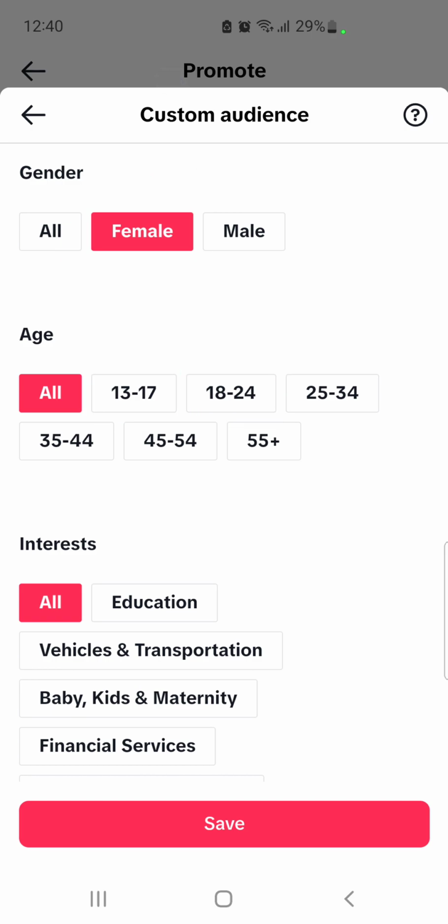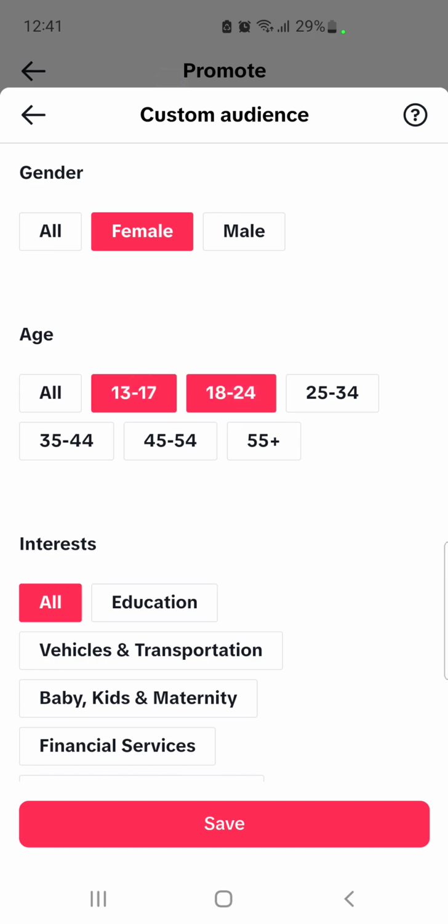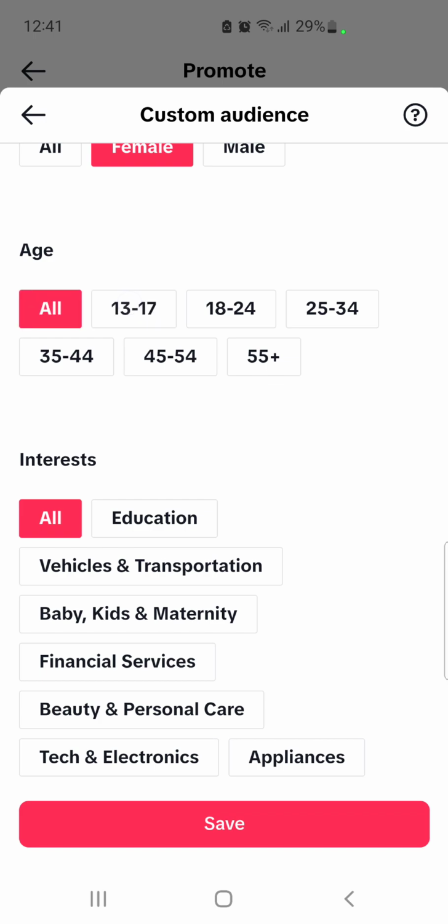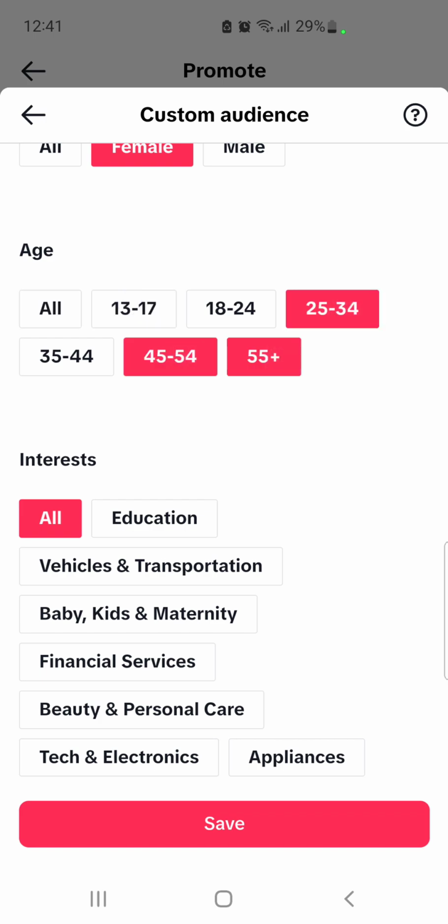Why you probably would do all this, why you probably will remove all this young age, is because they might not have the money to buy what you're selling. So you just don't want TikTok to show your ads to them. So you can just exclude all those ones, but you have to click the one you want, not leave this one, then click the ones that you want TikTok to show your ad to. So that's how you click.